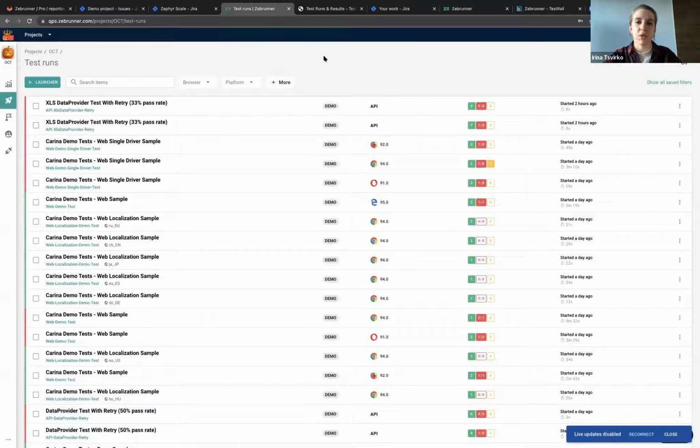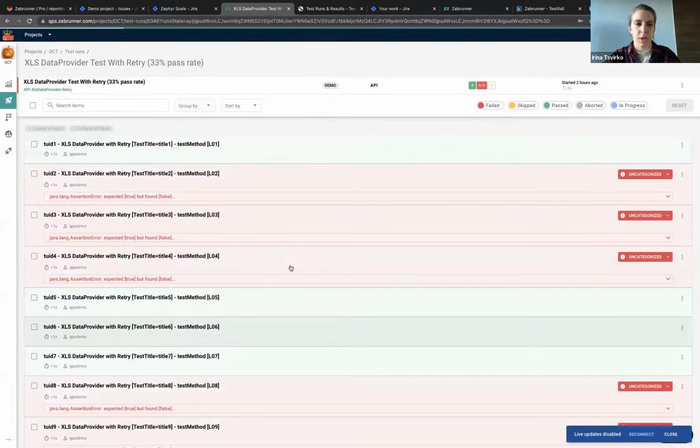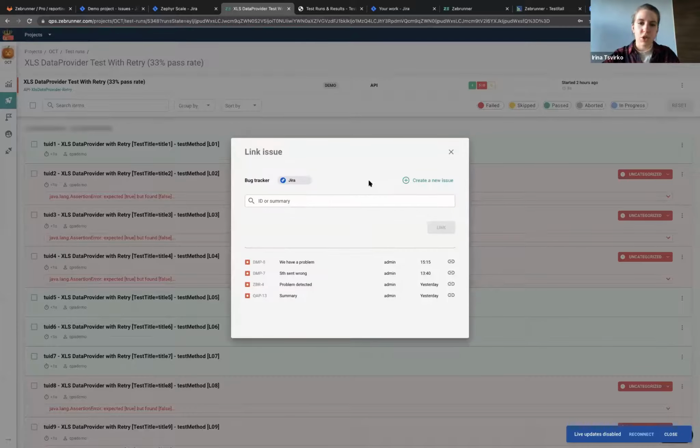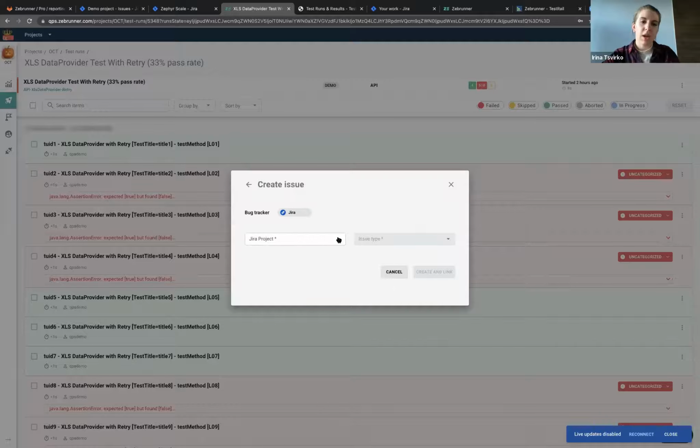Here are your test suite executions, and to show you a use case, I'm going to pick one with a failed test. Let's say you have a failing test, a test that detected a bug, and you need to file an issue or have it fixed. You click here, choose link issue, and go straight to the create new issue category.